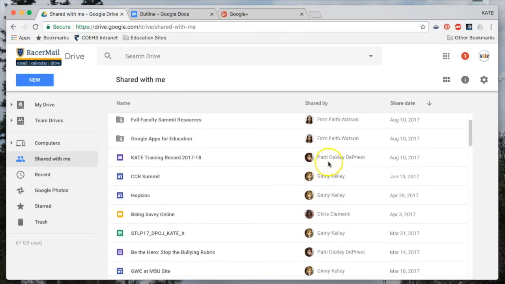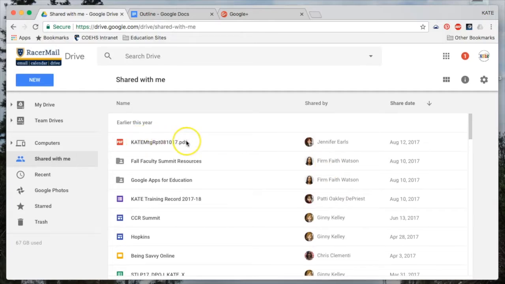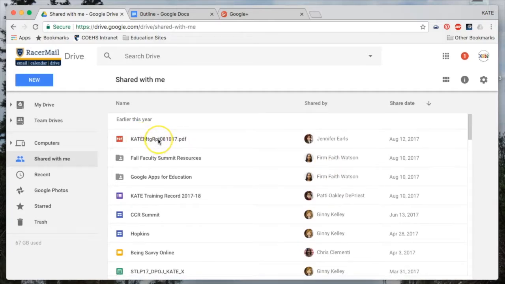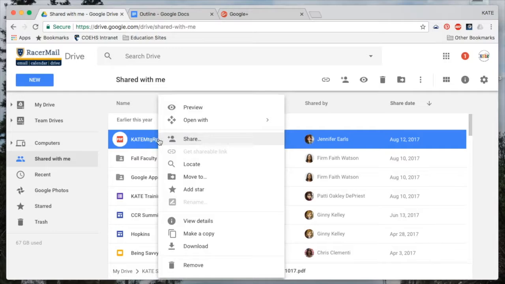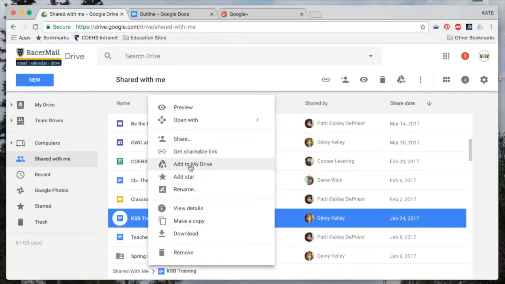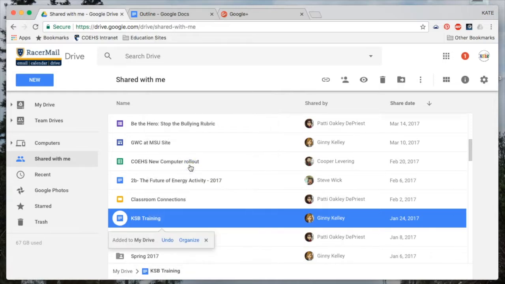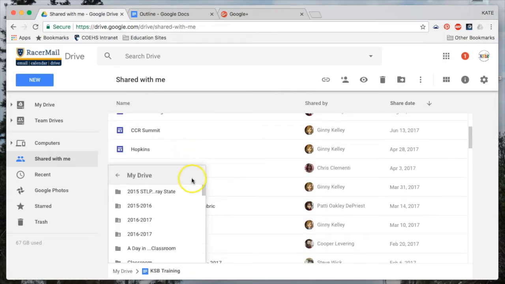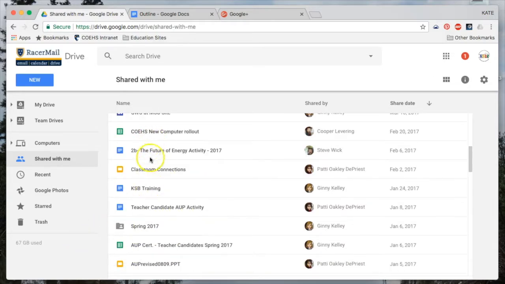And so let's say that I want to take this thing that Jennifer put up here. I can right click on it and it says add to my drive. And so if I click this, it actually put it there. Now I can organize it and say, oh, I need to put it in X folder. It doesn't delete it from here under shared with me because it still is not my file. And so it stays there. And the same with the folders.